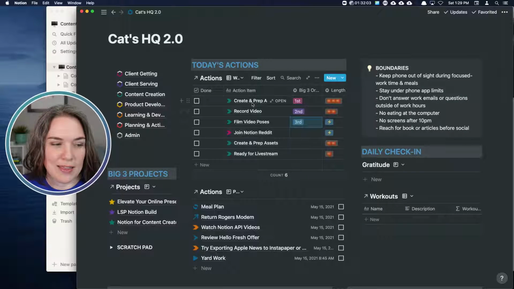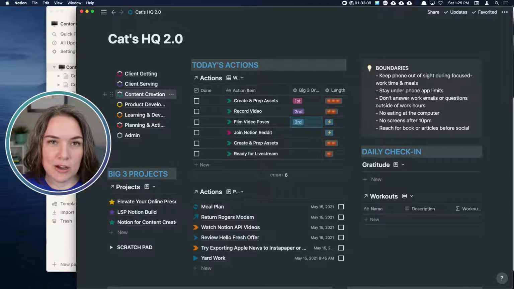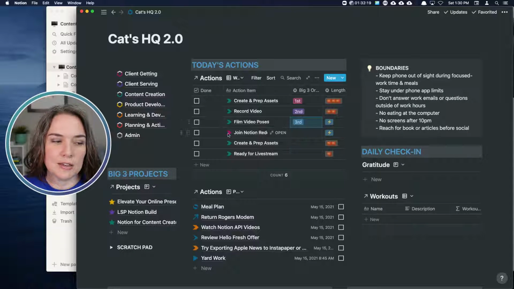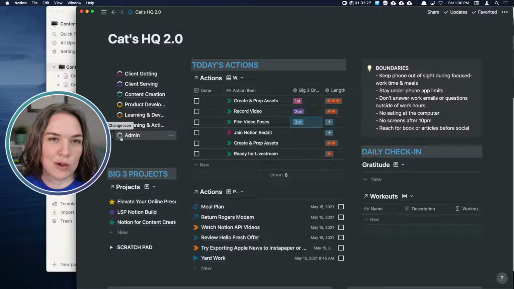So you can see, and these are all content, so they're all green. This is my content creation dashboard. So when I have a task that's green, this is related to content. Client getting, which is really audience building, is always pink. And so this is related to pink if I want to get in front of more people. Admin is going to be gray. Planning and action is red.